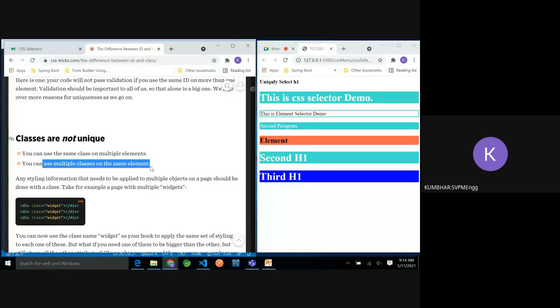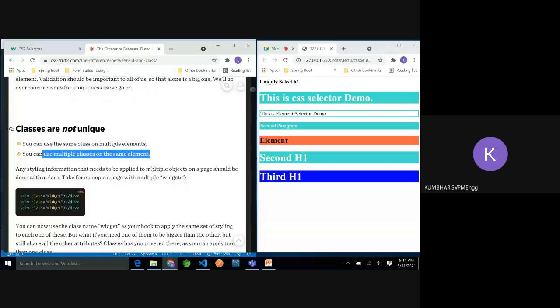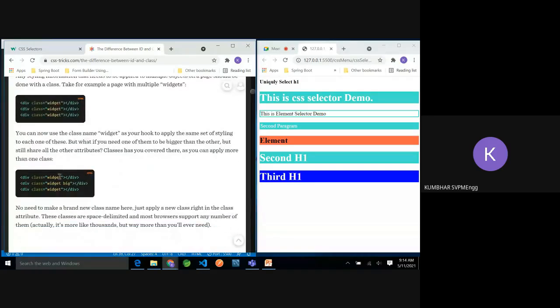Suppose one class is defining what the font should be, another class is defining what the background color should be. So font is one class and color is another class. So you can apply two classes to the same element.